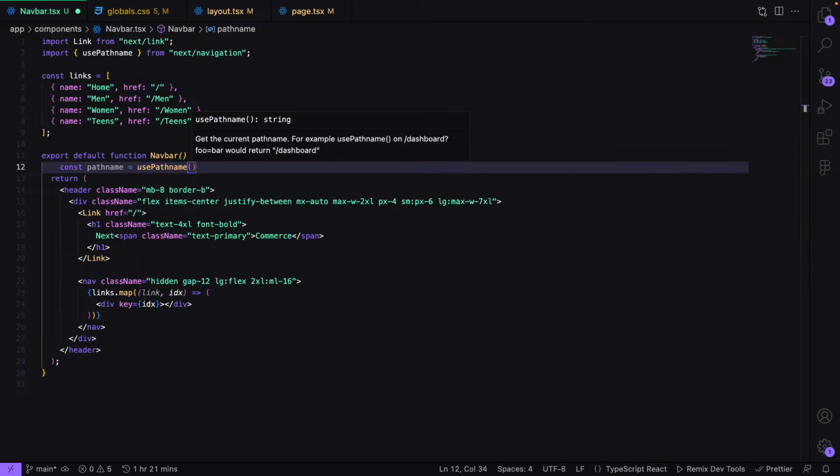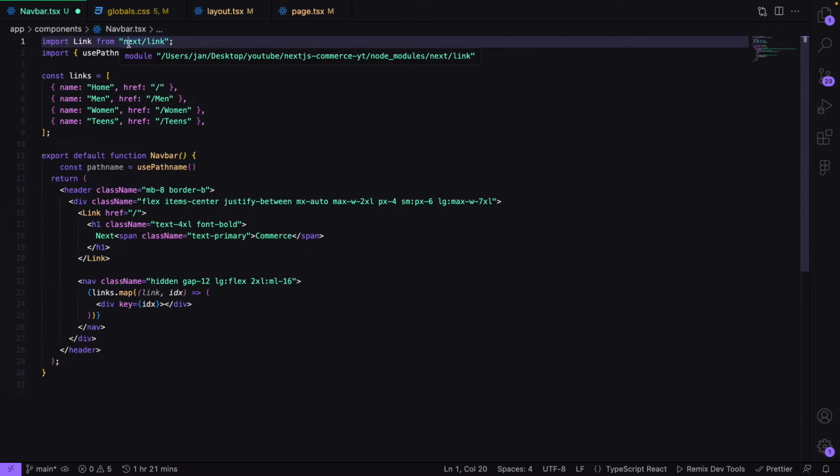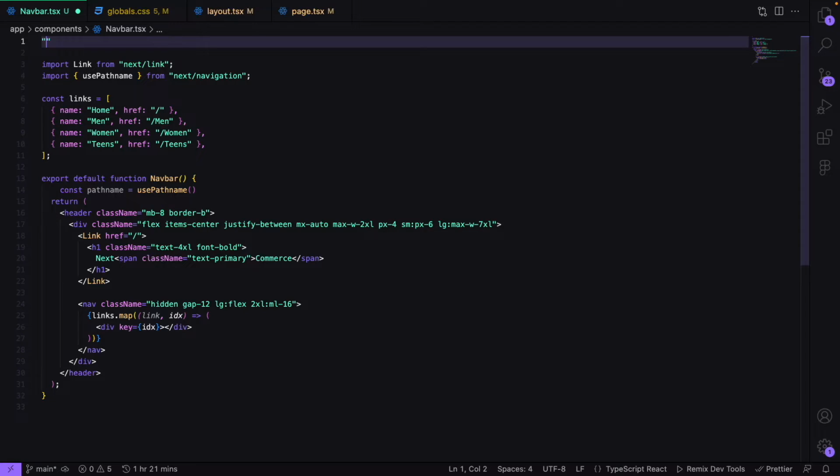Now, one important thing, since usePathname is a hook, we will have to add a use client statement right here on top. Why is that? That's because our file, so the navbar file, will have to hydrate on the client. If I don't do that, we'll get an error and it will not work. So that's why we'll use a use client. And again, that means that the file still is server-side rendered, so we still have the SEO benefit, but it will be hydrated on the client, so we can still use this interactivity.